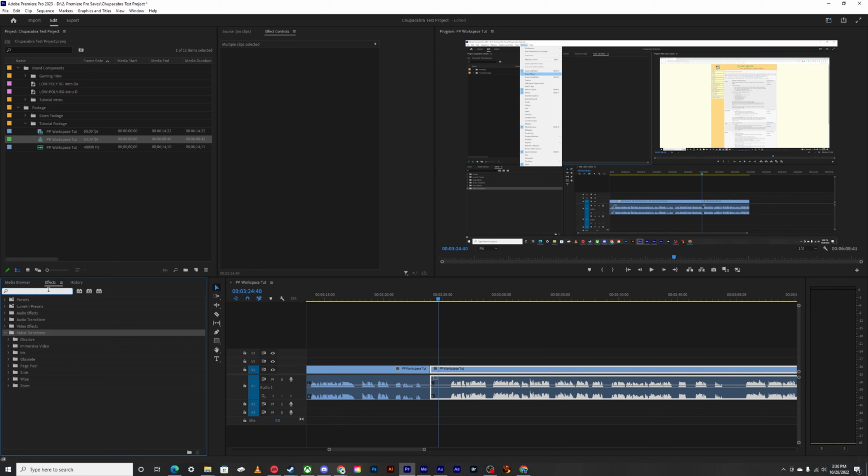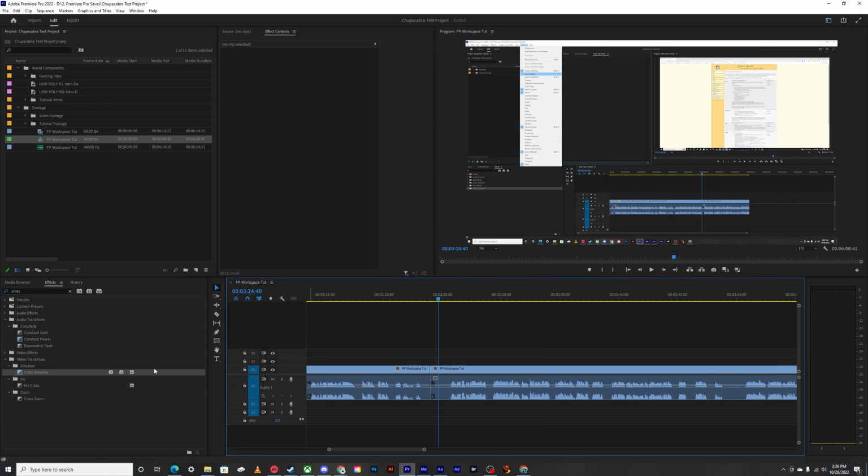I'm just going to go find my cross dissolve. This is in every version of Premiere since the dawn of time. And what this is, it just blends from one clip into the next one using footage from both. Whereas if you went to dip to black, it would first fade all the way to black and then come all the way back out to your next section in the clip.